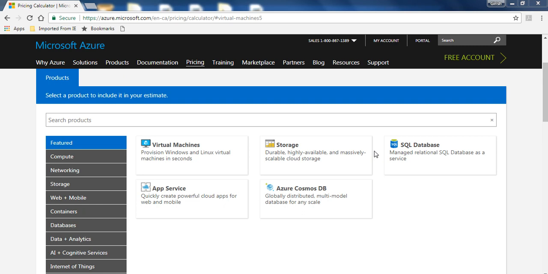Now, if you're not familiar with using Azure pricing calculator, you can do a quick search in Google and that will take you to the Azure pricing calculator page. So I am on the pricing calculator page, as you can see.